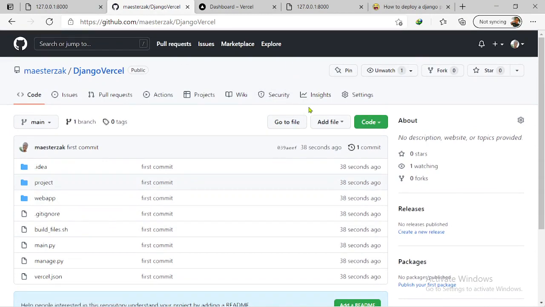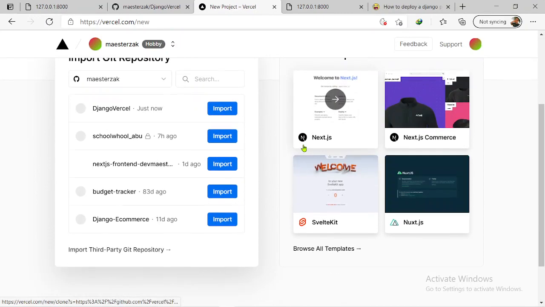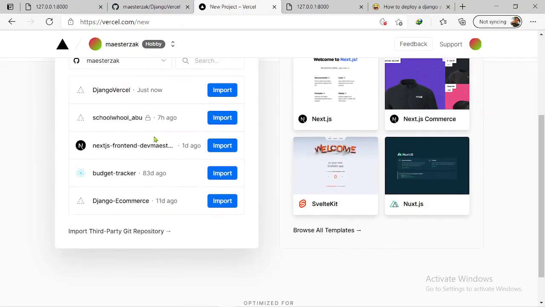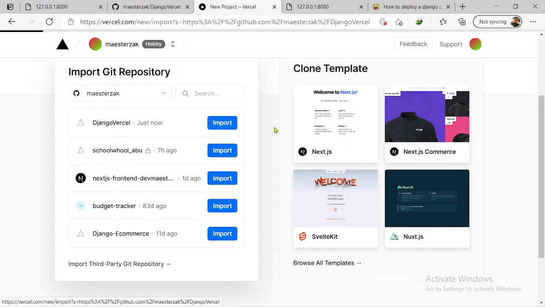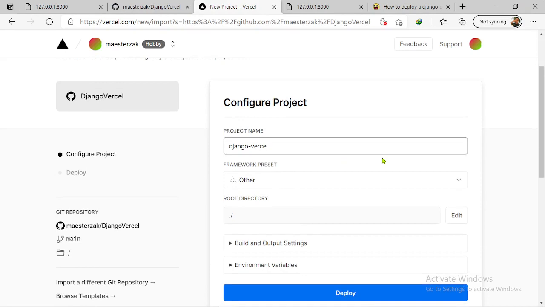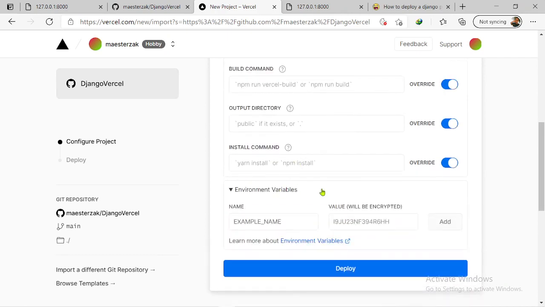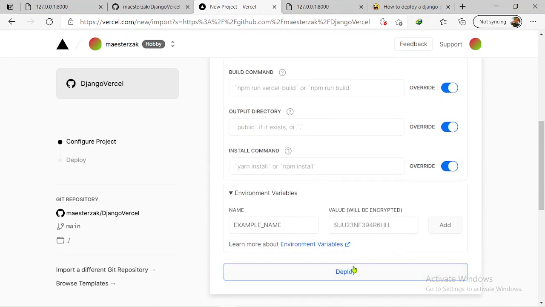So now the next aspect is to go to Vercel. I've already connected my GitHub to Vercel, so you just create a new project. As you can see, I've already connected it, so it shows all the repos that are available in my GitHub. So this is the one that we just created. Then you just click import. You can leave the name as it is, or if you want, you can change it. You leave everything as the way it is. We have not set up any environment variables or anything like that. So you just click deploy.